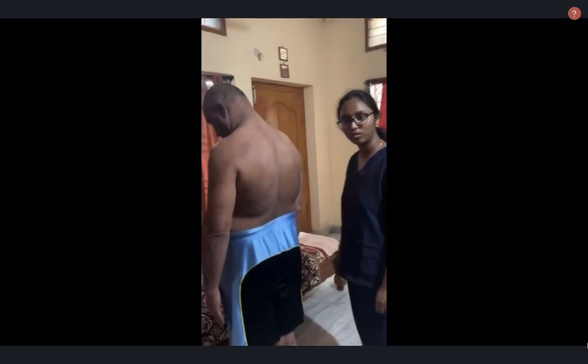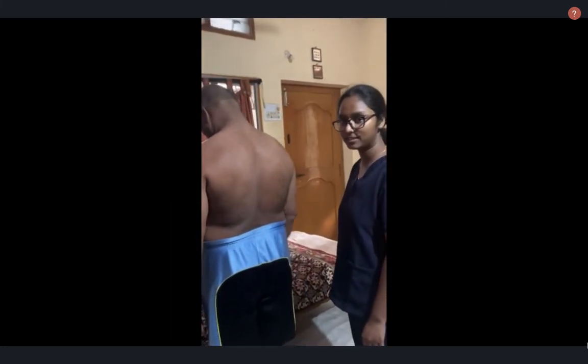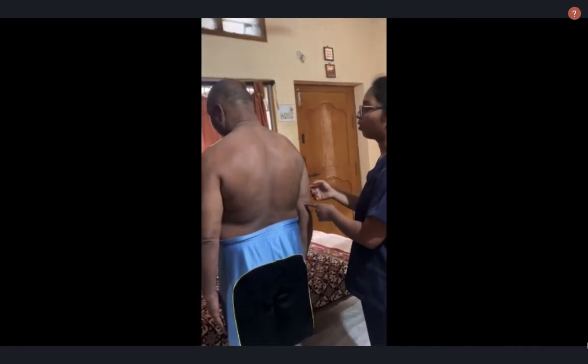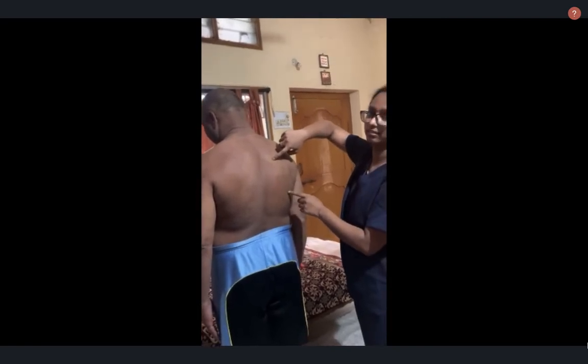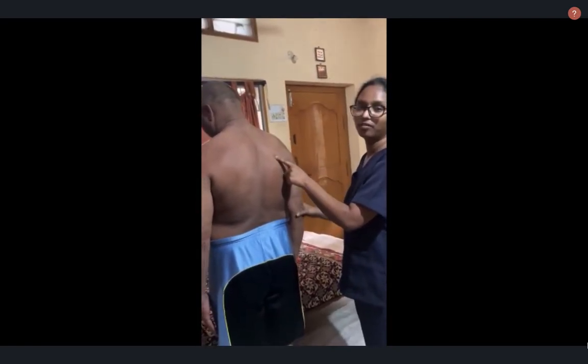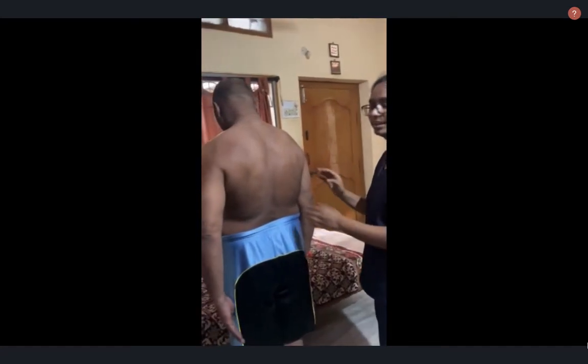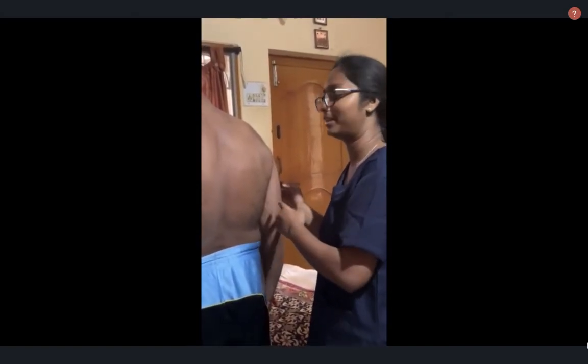Now we are going to do the Apley scratch test. In this test, ask the patient to catch the back pocket with one hand from upside and one hand from downside like this. Then ask the patient to do the same with the other hand. Then you will find the dominant hand will be free in doing, but the non-dominant hand will show some rigidity.